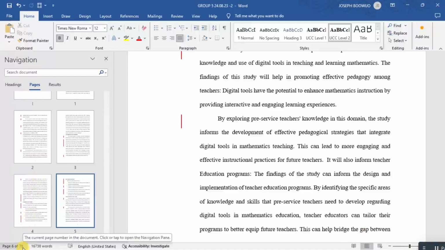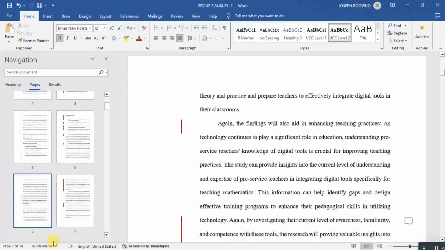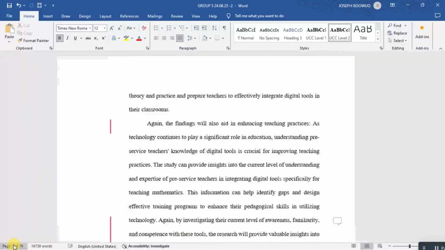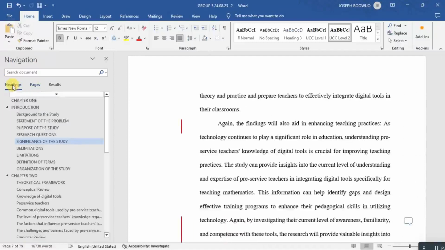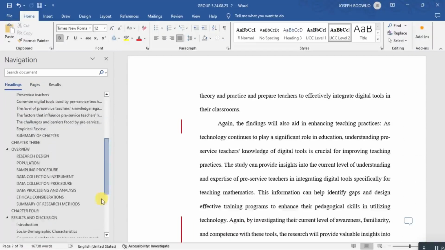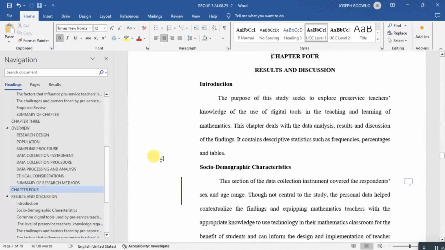So let's say that I want to go to the last page. I will not have to scroll through to the last page. You just click on that and this will pop up for you. Alright, you can use the headers. Clicking on headers, you can see chapter 1, introduction, up to the last chapter in the document. So we have chapter 4 also here. I quickly want to go to chapter 4. I'll click on chapter 4 and it'll bring me to chapter 4.